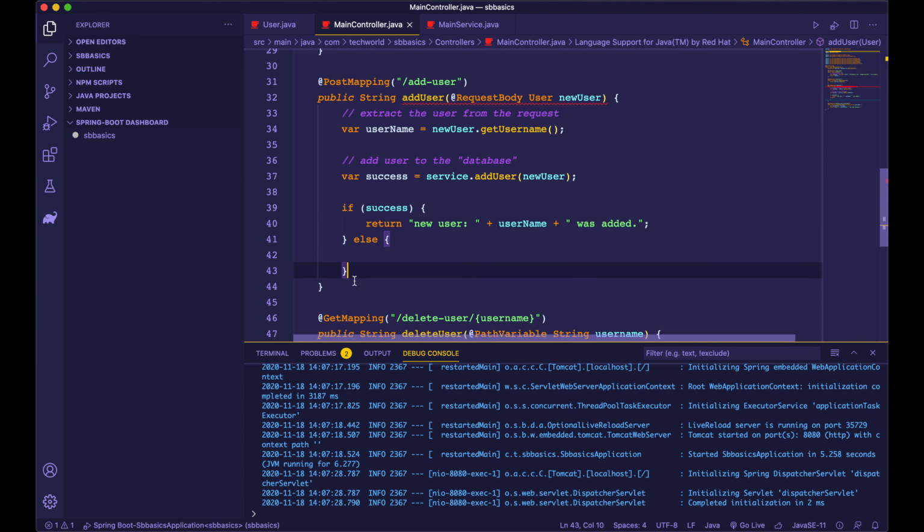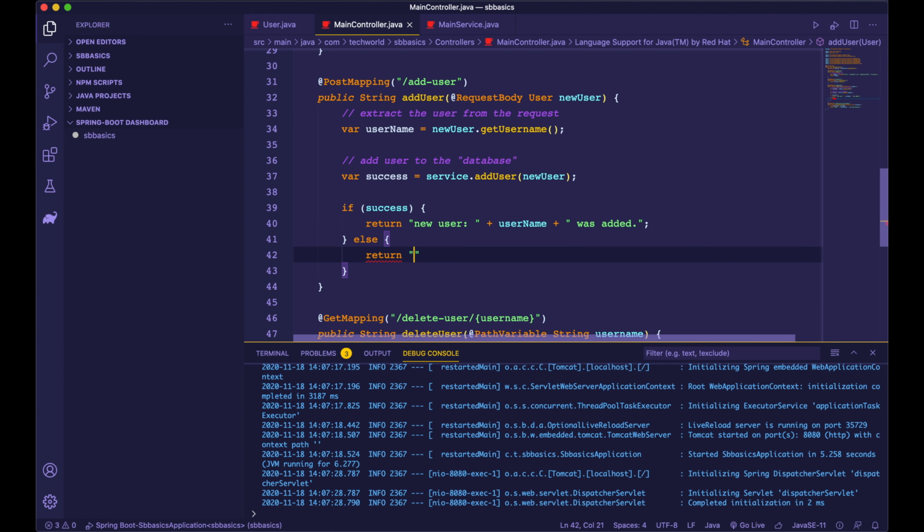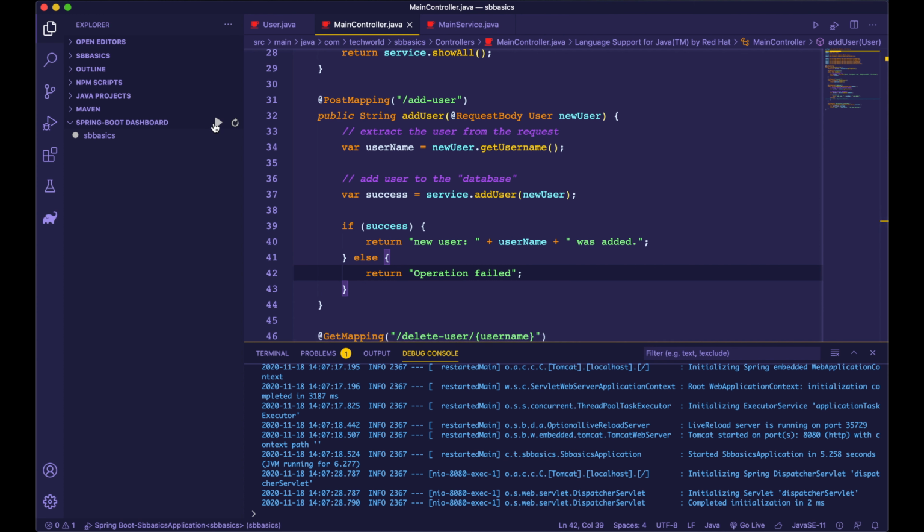Now, normally in large-scale production-grade applications, you'll do some error checking, you'll have some fail-safes, but just for the sake of this tutorial, we'll just leave it at this. Now let's test it out.